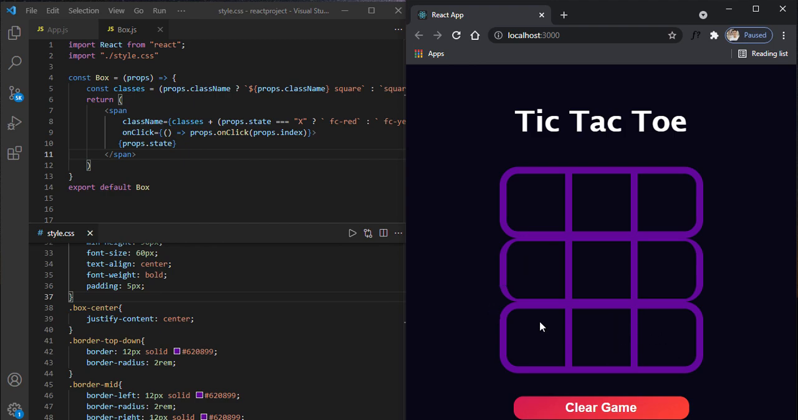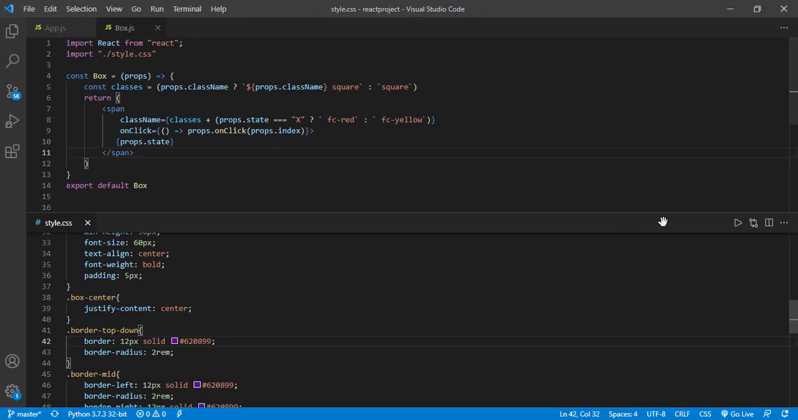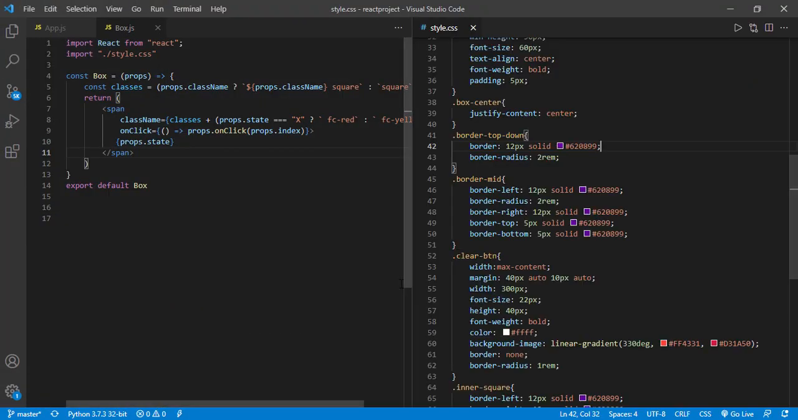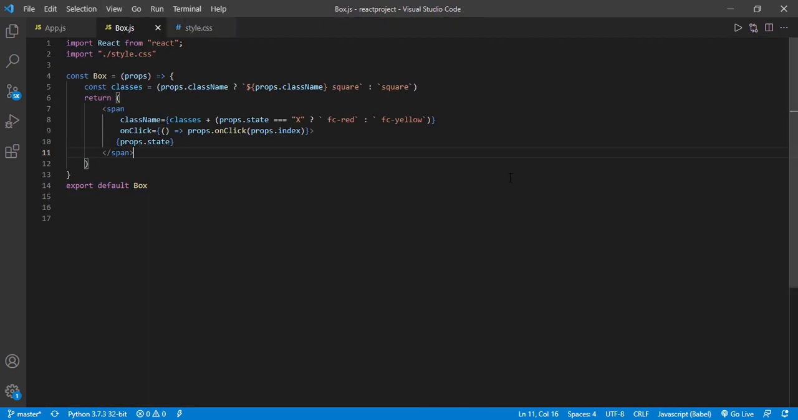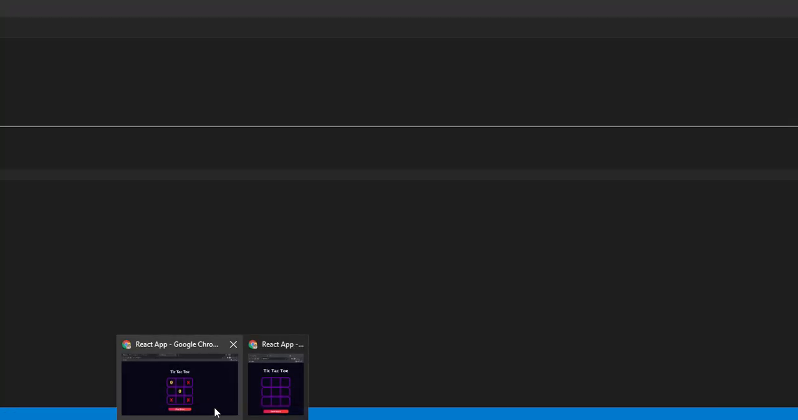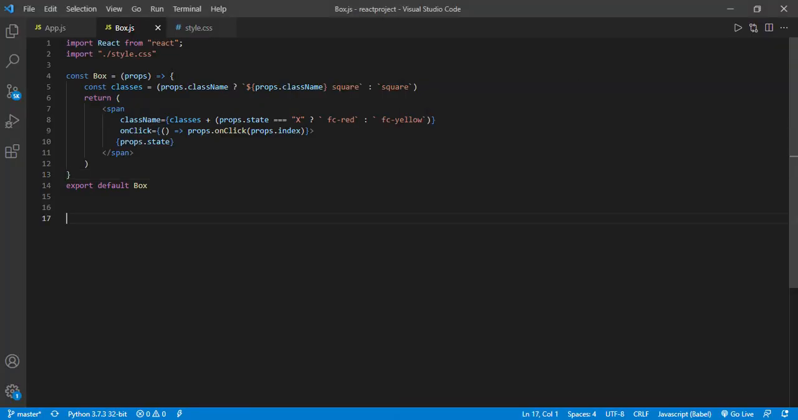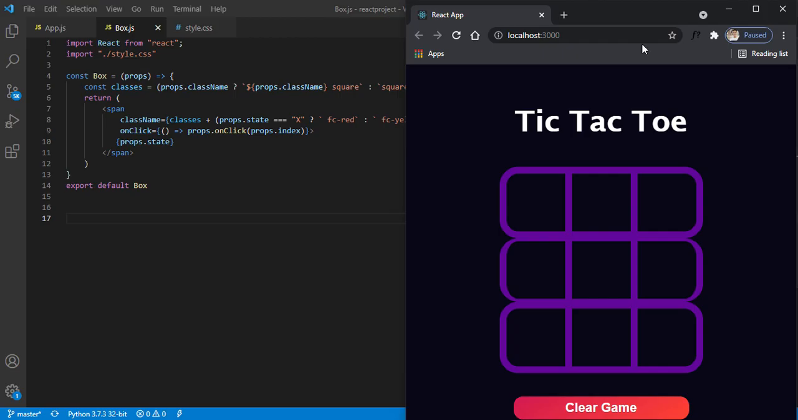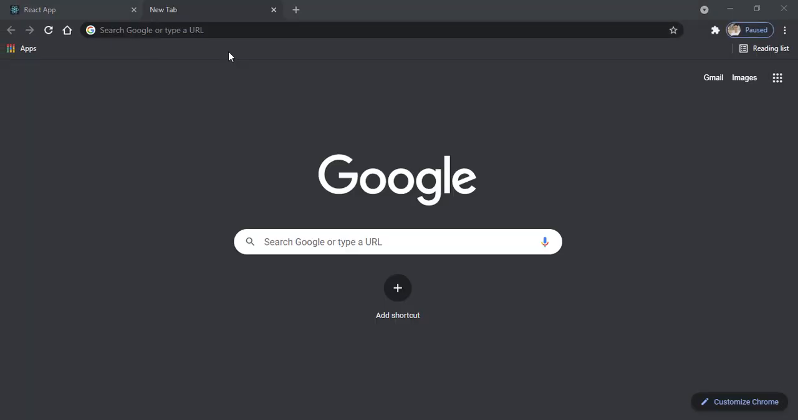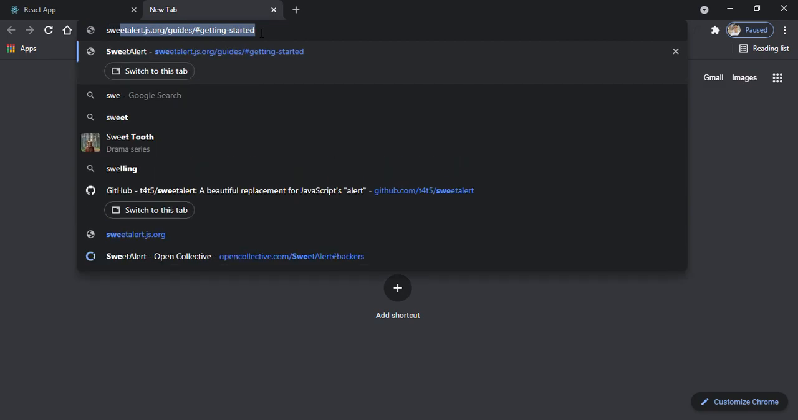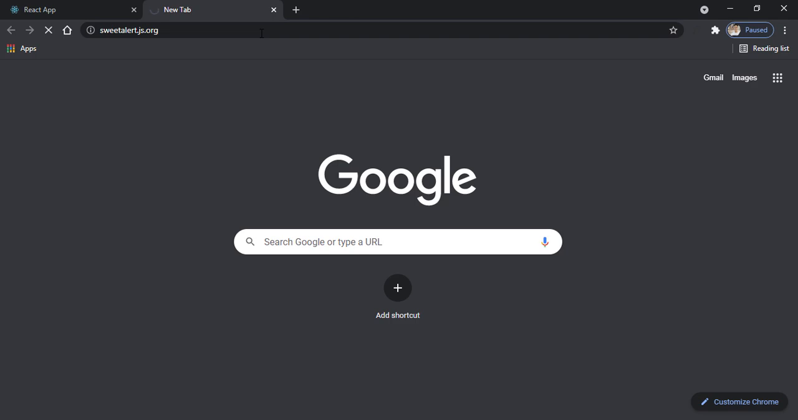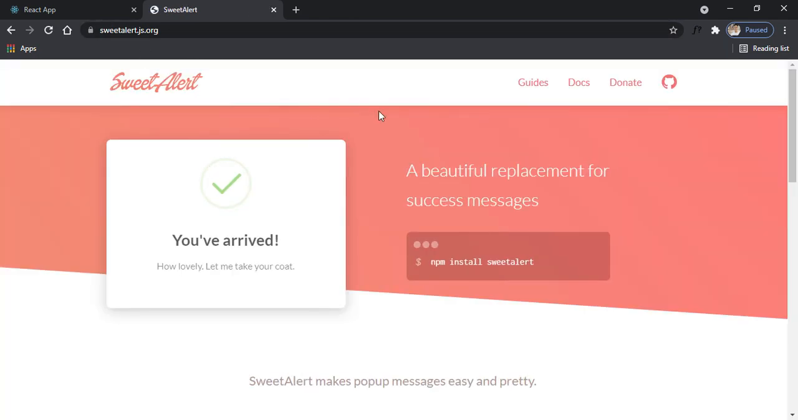Okay, now we will pop up the message, a congratulations message. So let's see how it works. Before moving forward, we need to read a little bit of documentation for that. So let's go and read the documentation. Now let's search sweetalert js.org. So write it carefully.